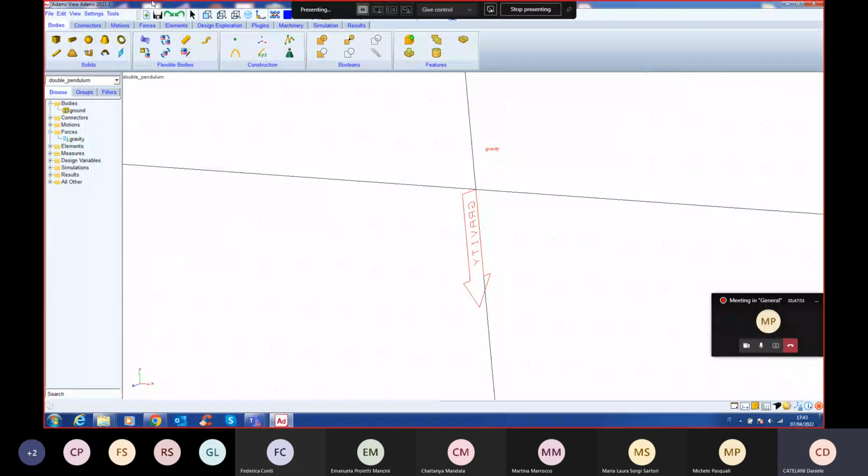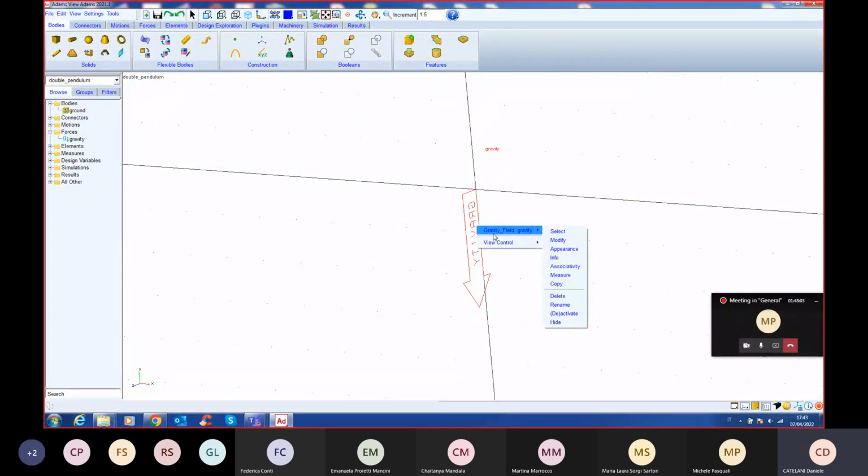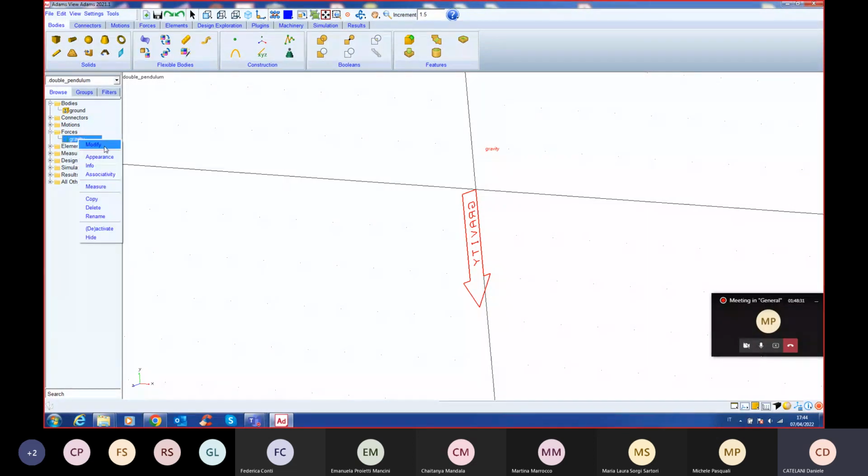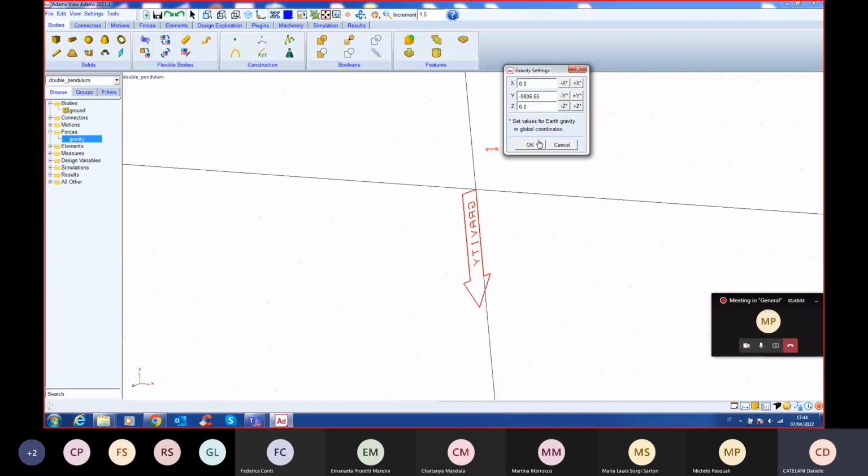So, for example, I want to change the gravity force. I have two options. I can go with the mouse close to the icon, right button of the mouse, and I can modify, ask info, copy, measure, delete, rename, hide the gravity force. For example, modify, I can change the direction or the value. The same in the model browser: I go with the mouse here, right button of the mouse, and I activate the same feature.